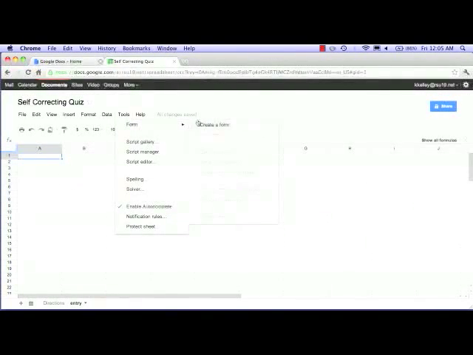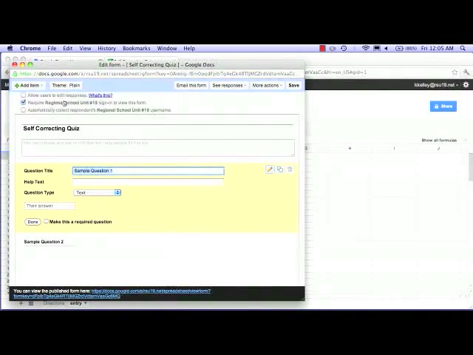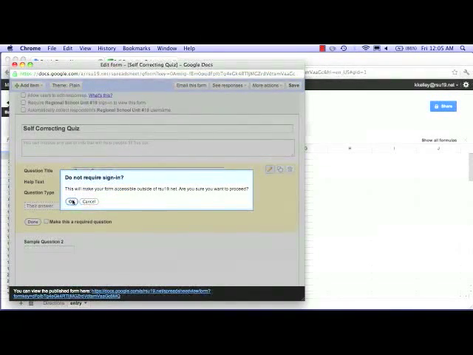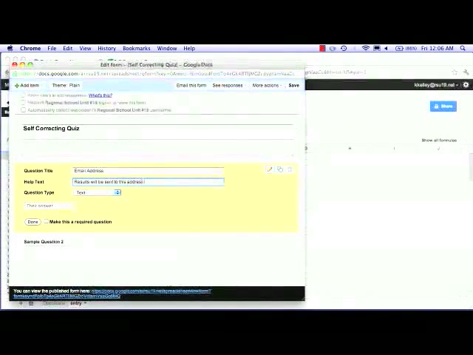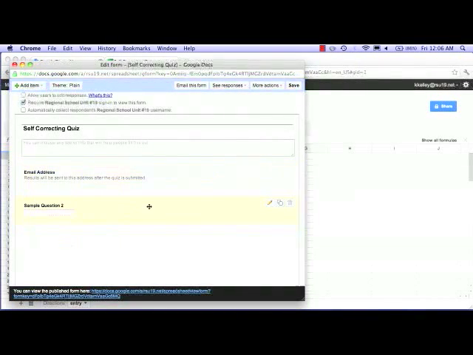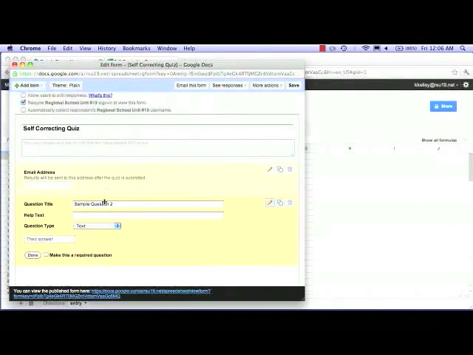Now go to Tools, Form, and create a form. This will automatically put in their email address if you have a Google Apps domain. If you do not have a Google Apps domain, the first question will be their email address. This is where the results will be emailed. Our next question will be the name of the person taking the test.